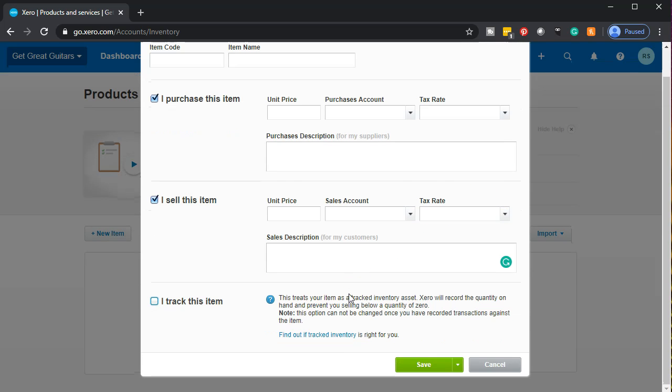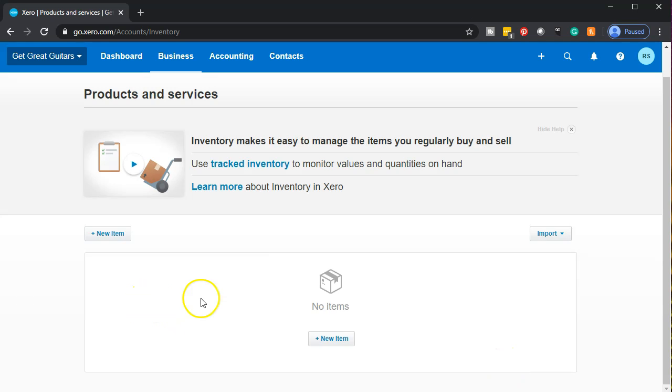And then I track this inventory. Now note, even though we have the purchases up here, like we purchase it and then sell it, if you want the inventory tracking to actually track the inventory units, then you have to tick this one off. I track this item. And we read right here, this treats your item as a tracked inventory asset. Xero will record the quantity on hand and prevent you from selling below a quantity of 0.